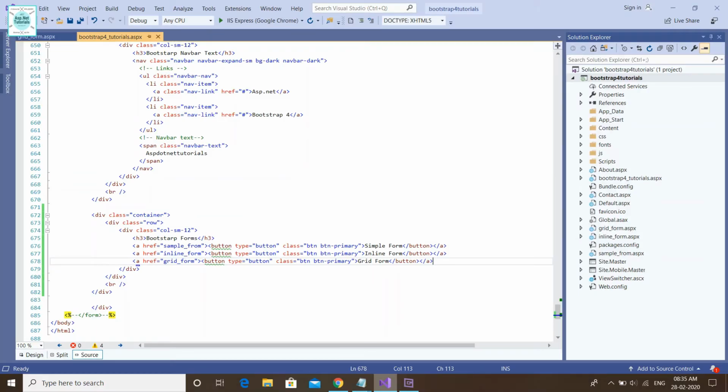So friends, in last video we have learned an inline form in Bootstrap 4. So friends, in this video we will learn a grid form. So friends, I've already created a button and using another page for designing the grid form.